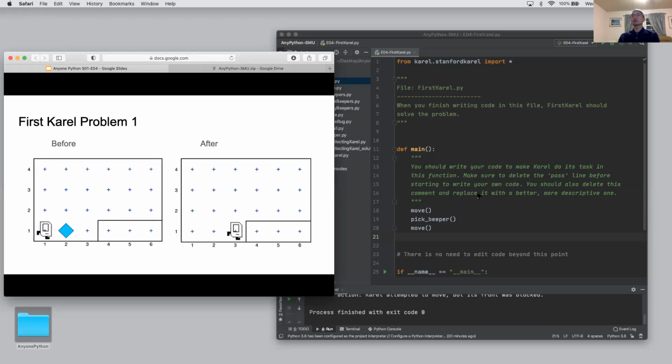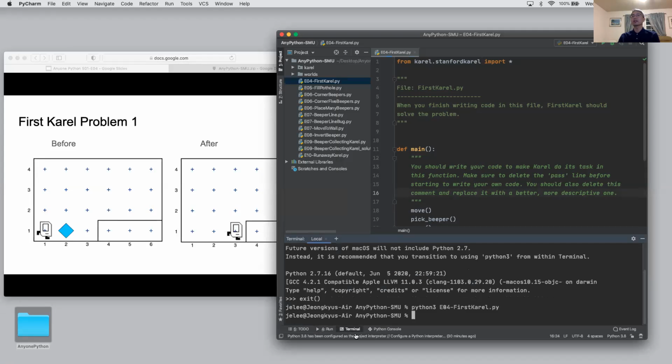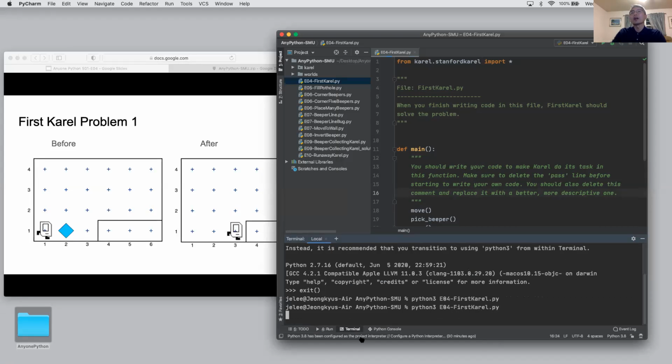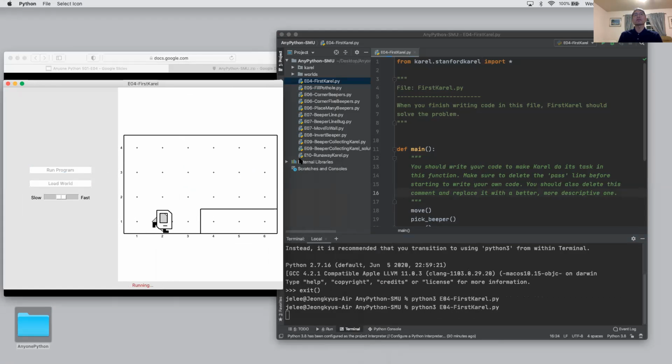Somebody may be curious: do I need to click this one? Can I use a terminal to run the Karel program? Yes, you can do that. So you can click the terminal and type python3 and the file name, E04 First Karel.py. Then it will run the same program. Then you can run the program like this. Then the green finishing running means that you successfully solved the problem.